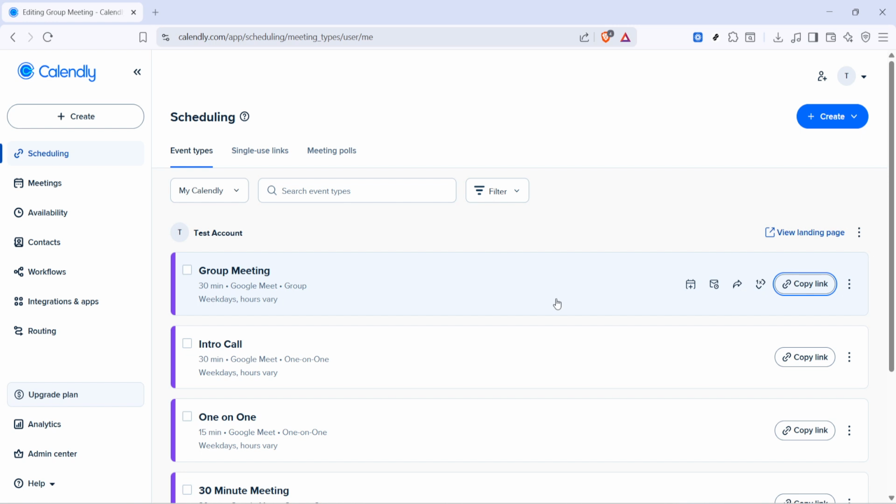Before we begin, make sure you're signed into your Calendly account in a web browser. You don't need any special setup for this. We're simply going to grab your scheduling link from the place Calendly keeps your meeting types.